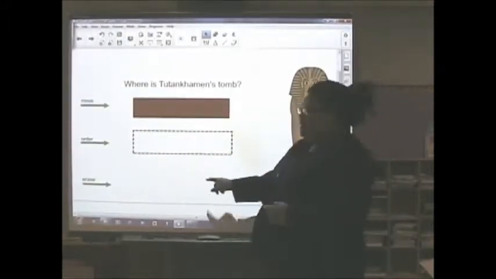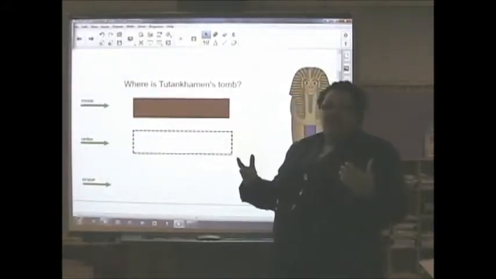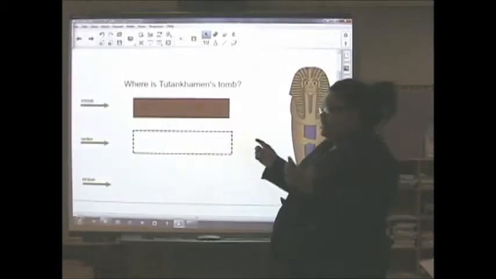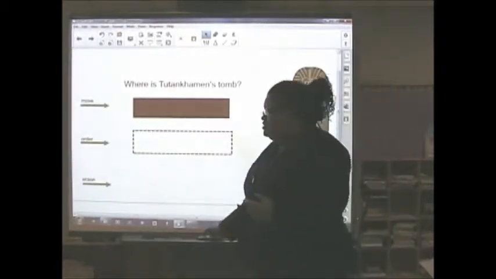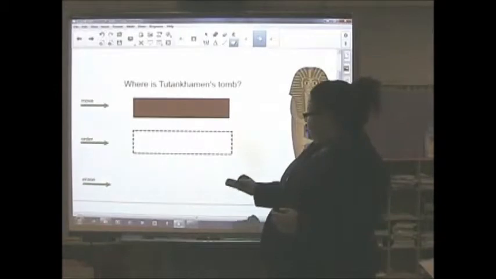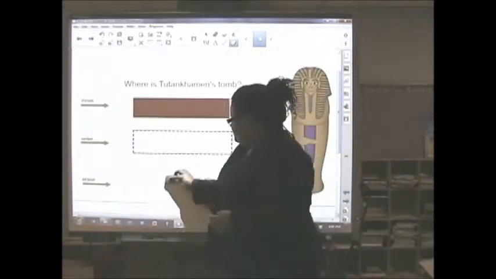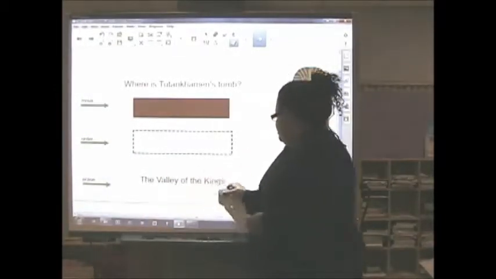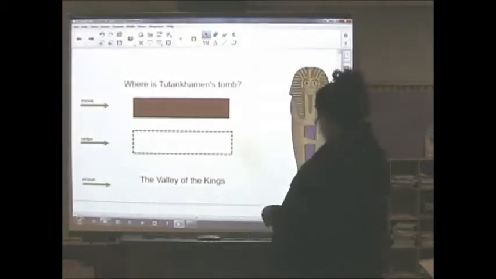The last one is erase and reveal. This one is like magic to the kids because they like to see it magically appear with the eraser. And by taking our eraser from our tray, we can just erase the answer. And there you have it.